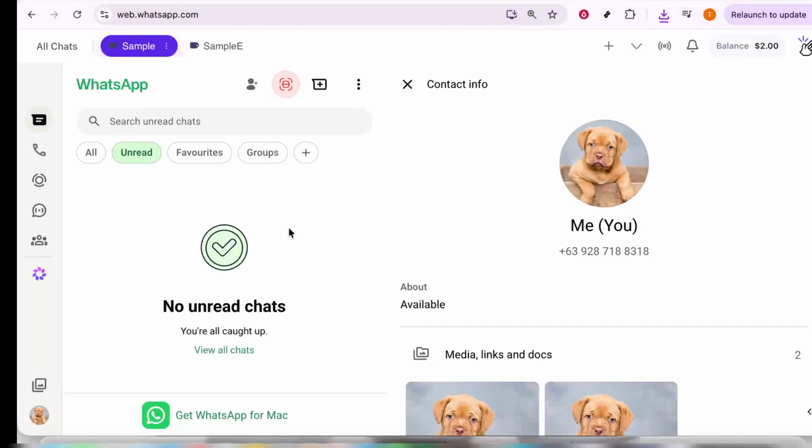In today's video, I'm going to teach you how to delete labels on WhatsApp Web. Whether you're tidying up your conversations or just want to clear out some unnecessary labels, this guide will walk you through the process step by step.